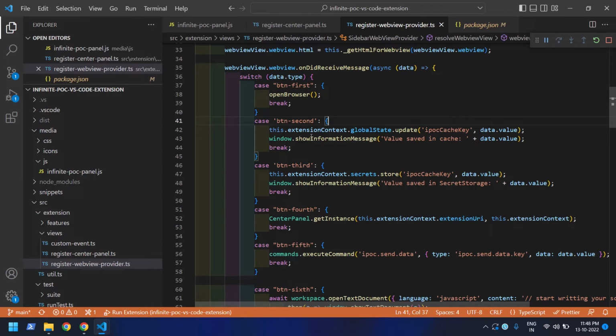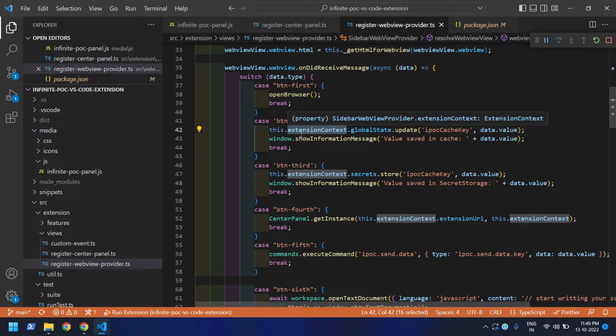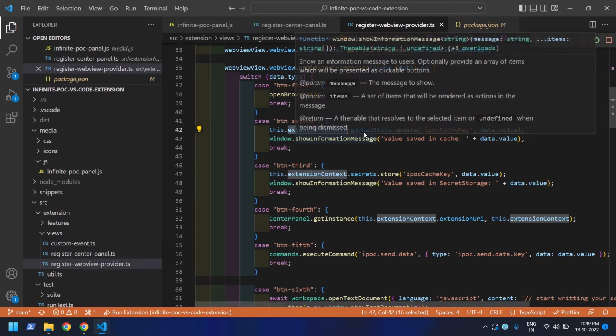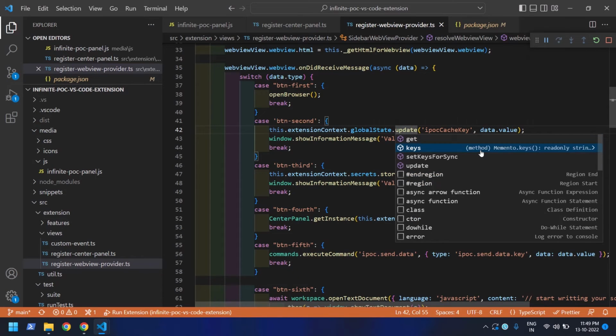There is something called extension context, which is the same one. If I mouse over it, you can see it's the extension context. So it's nothing but the same thing. In that, if you say dot globalState, that is where you get hold of that object. It has methods, three actually: update, get, and keys, and setKeysForSync. Sync means if you want to sync across devices when you log in, that is where this method will be useful. And update means update the value.